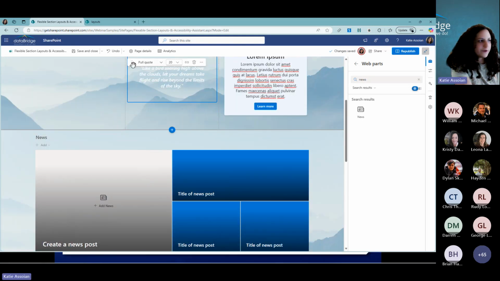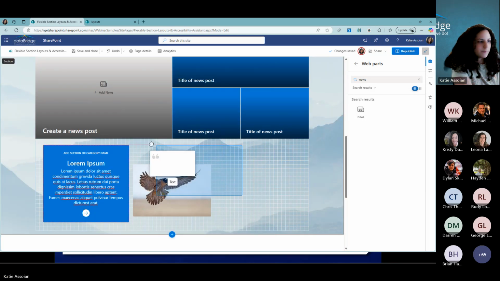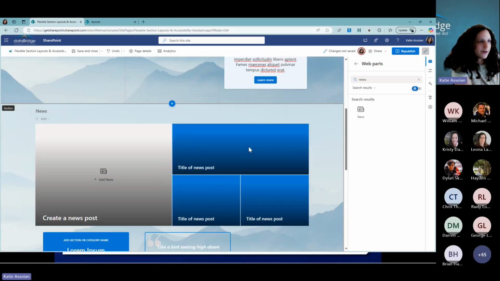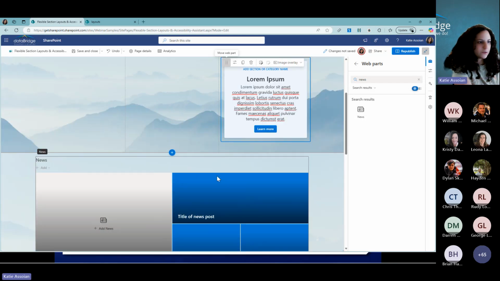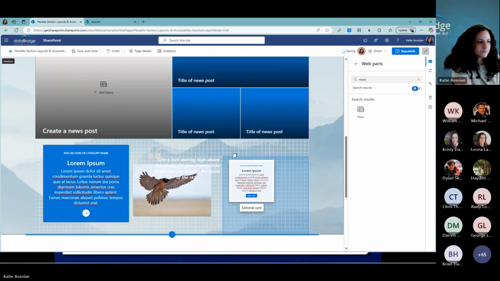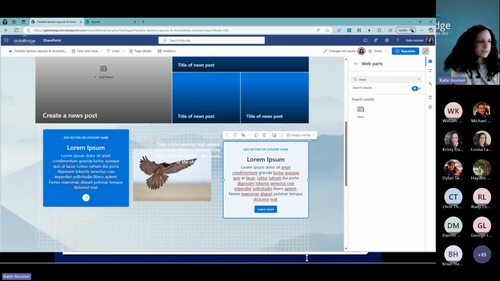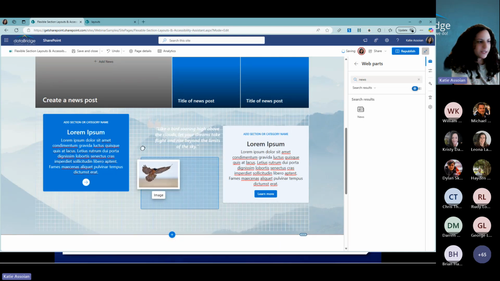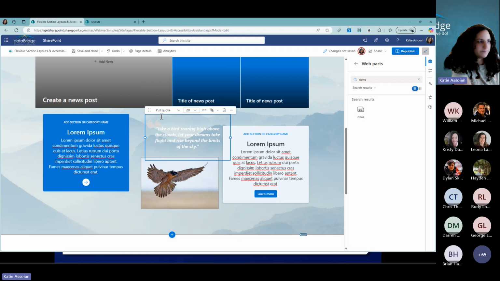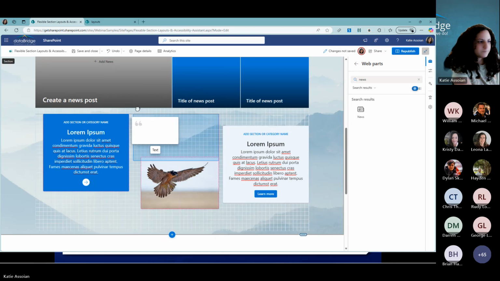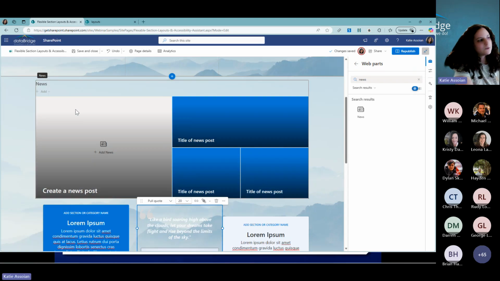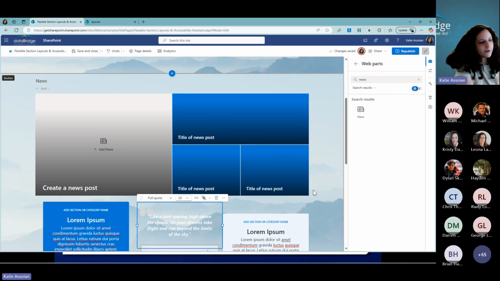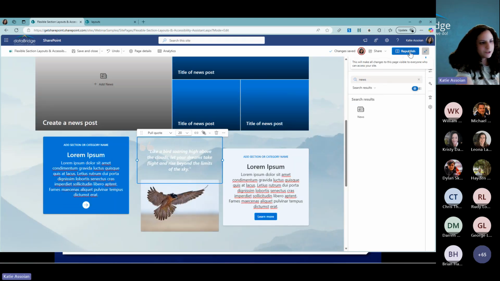So let's bring down the other ones. Put the text web part up here and the other editorial card. And so once you have everything on there, you're able to arrange it any which way that you want. So once you have the design, you could go ahead and hit republish.